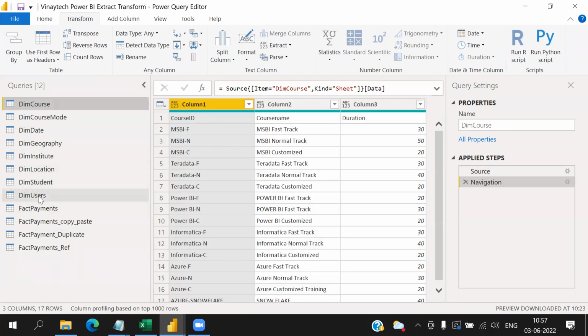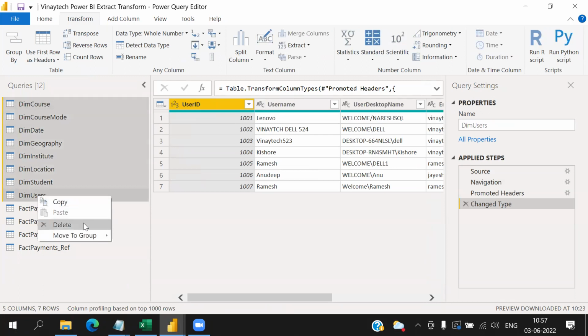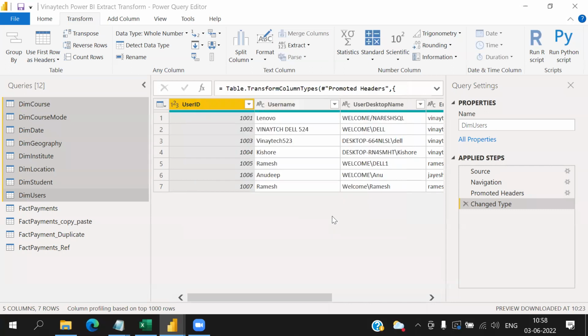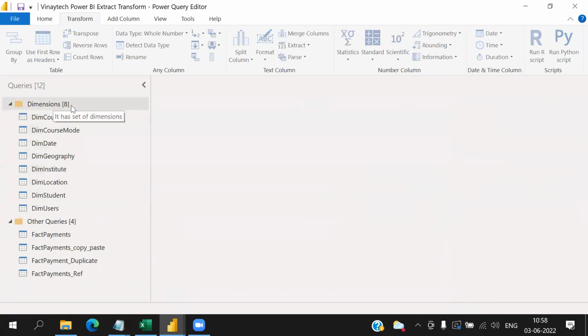These are all the dimension tables, right? I will highlight all the dimension tables. Right click, move to group, new group. Place it. Dimensions. Always take a proper description. It has a set of dimensions. Click OK. So dimensions 8, these are the dimensions.